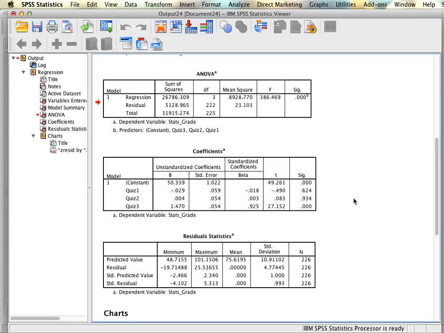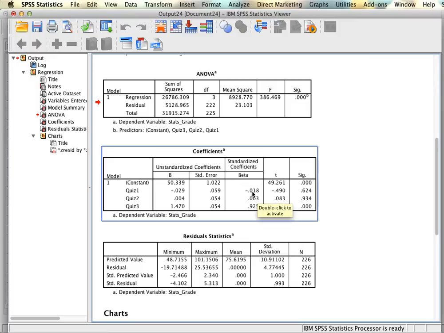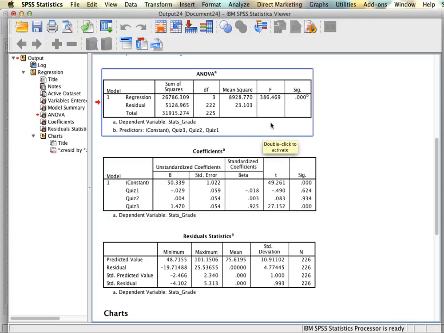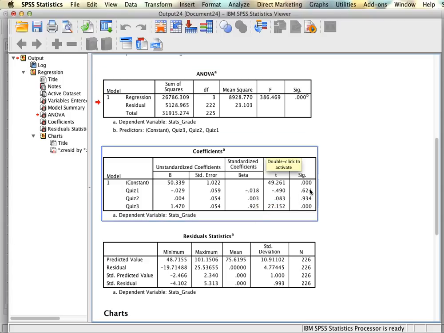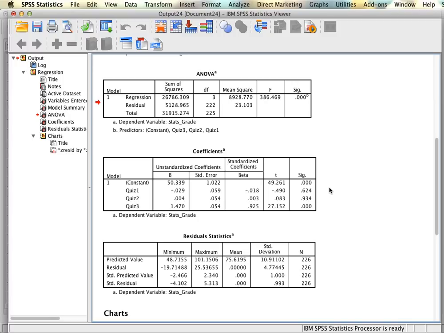But in our case, the standardized beta coefficients for quiz 1 and 2 are actually quite small. We have a standardized coefficient for quiz 1 of -0.02, and for quiz 2, it's practically 0, which means that these don't really have any kind of influence on the dependent variable. And if we look at their significance values, we see that that has been confirmed. These are not smaller than 0.05. Therefore, quiz 1 and quiz 2 don't have any real influence on the dependent variable.